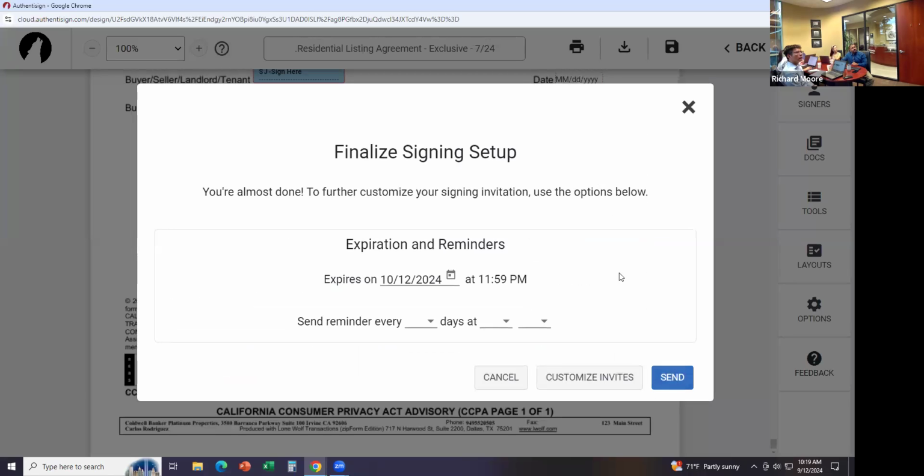And then click send. It tells you here that the form request is going to expire on October 12th, so they have until October 12th to sign these documents. You don't have to change it, but you can if you want to. You can set a reminder to remind them every 2 days, just in case they don't sign.